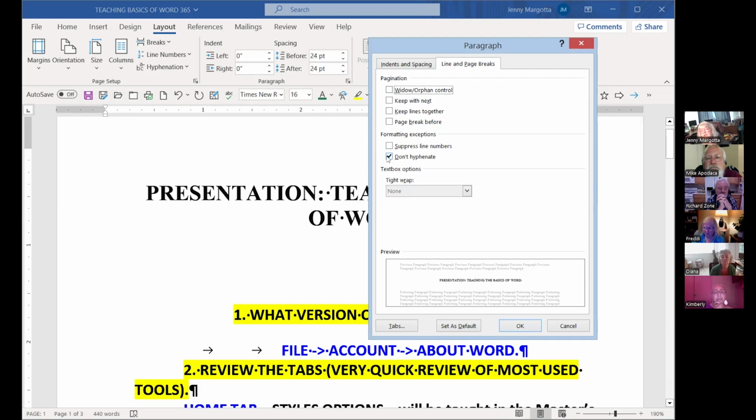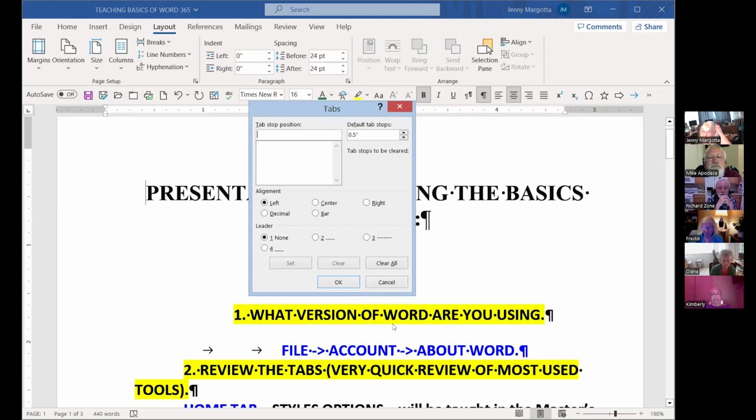And I always click on don't hyphenate, because, like I said, the industry standard is to fully justify and not hyphenate anything anymore. The other thing that's important is the tabs key. Remember I talked about how I go nuts when people use a space bar? Well, here's where you set your tabs.